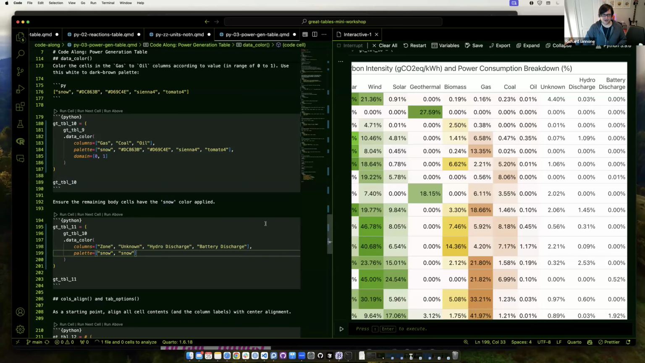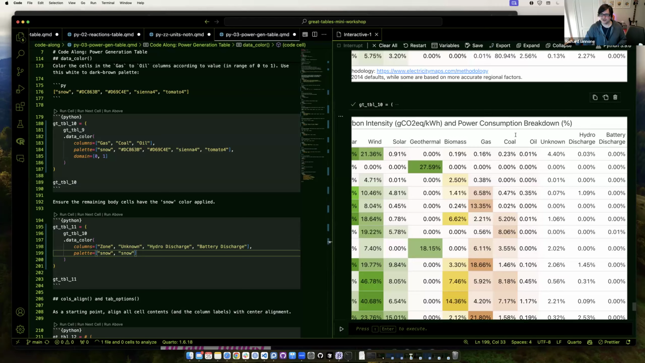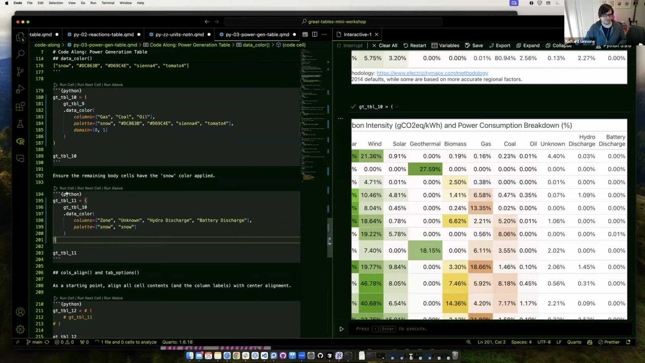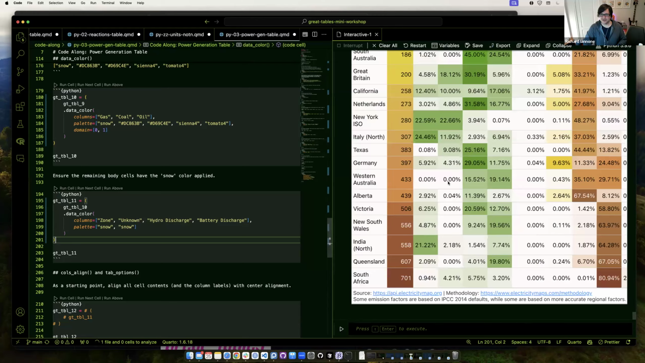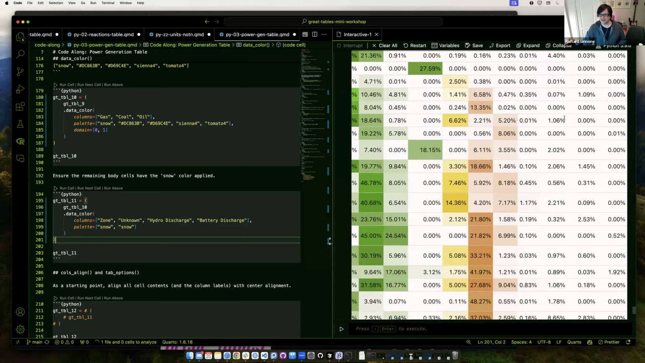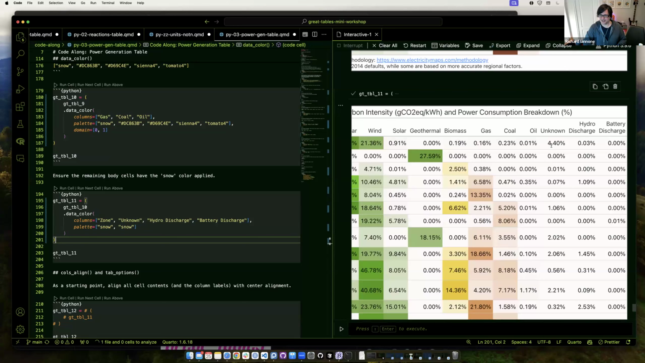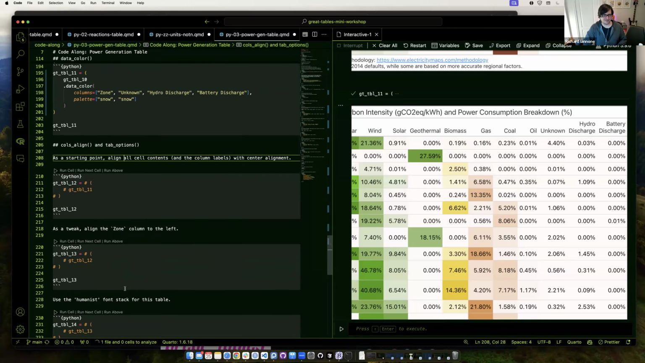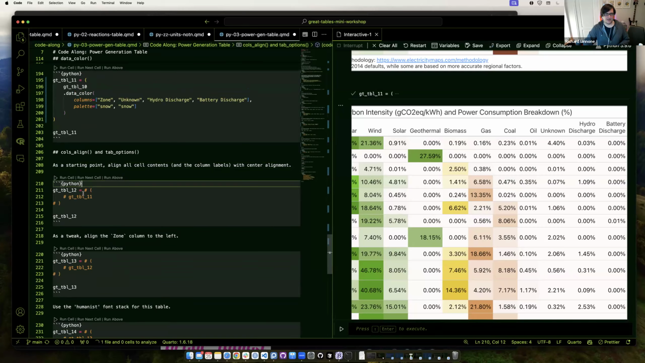So in the columns zone, unknown, hydro discharge, and battery discharge, we're going to replace everything with the snow color. Yeah, it's very subtle. You probably can't see it because I can barely notice it, but it looks a little bit like this. It's a slight change. Okay, and now we're going to use a few more things to tweak the appearance of the table just a little bit more.